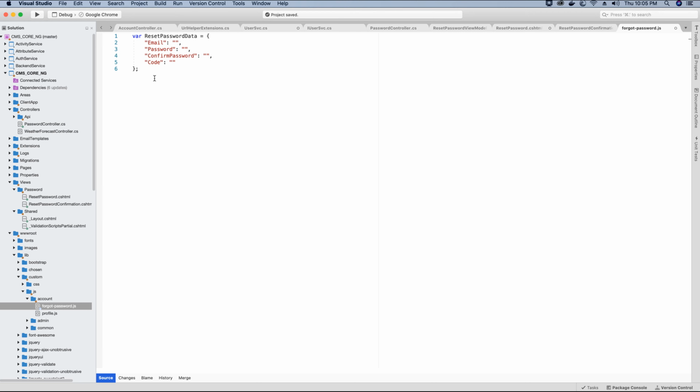So here is the object. I've created it. I've called it reset password data. It will contain properties called email, password, the confirm password, and the code that the user is going to use. Now here we are going to use some jQuery.